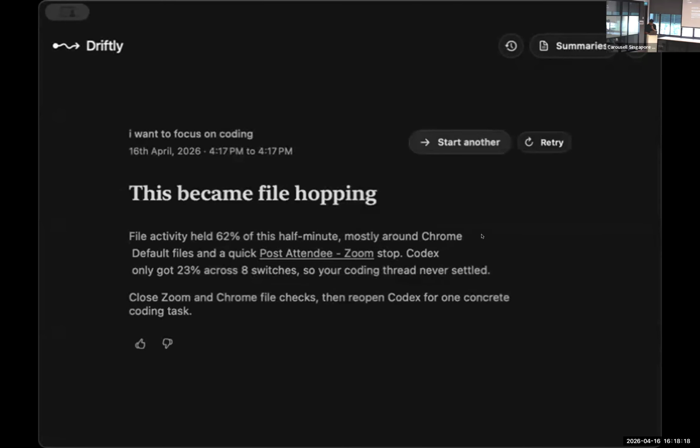Great. So out of that 1 minute I spent on the session, 62% of the time was on Chrome's default tab. I also checked around Zoom for a bit, and I only spent 23% on Codex to code. So it's a way to use AI to get a richer insight and understanding of how you spend your time on your Mac.